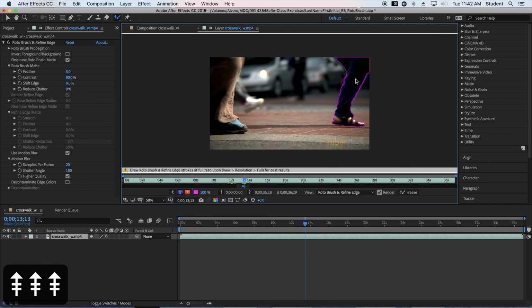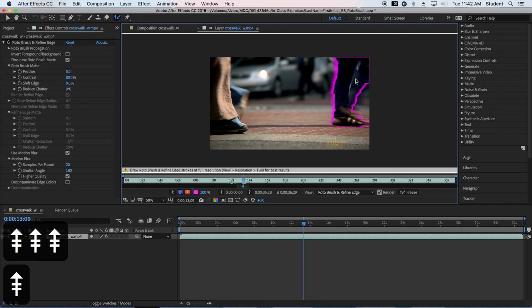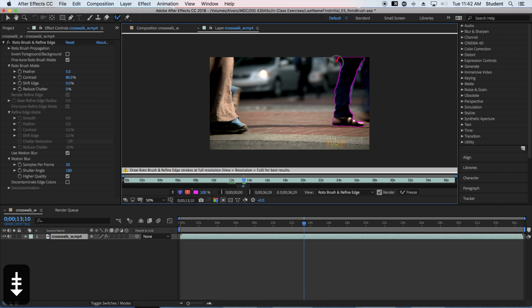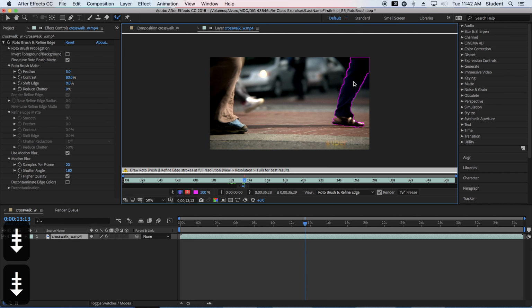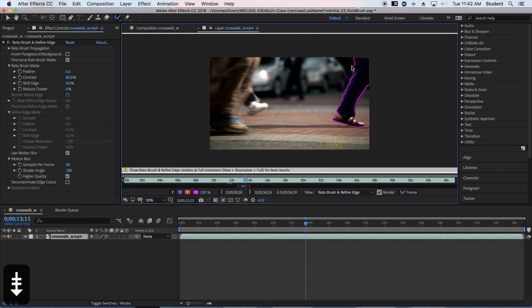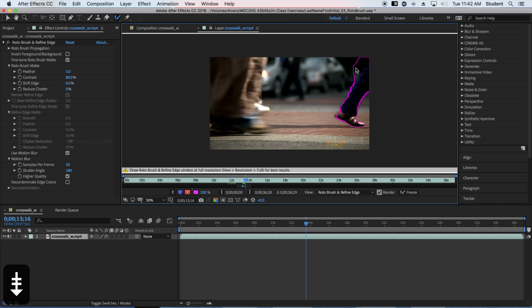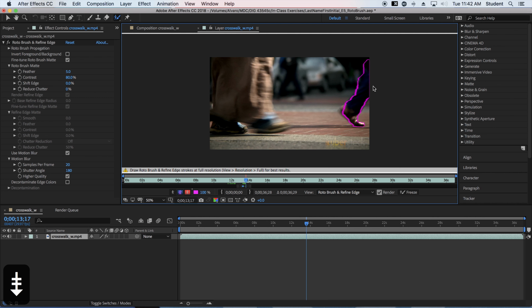Oh, see all this junk up here on the top left? So starting here, this is useless. Page down, page down, page down. I can't tell if that's leg or not. Page down. That's not. Page down. That's definitely not. Uh-oh. Page down.